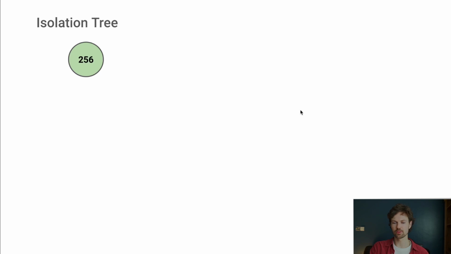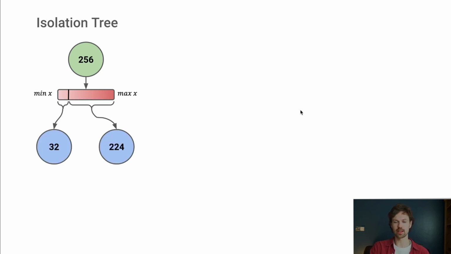Then the next step is you select one feature at random. In this case, we have selected feature X. You then select a split value within this feature's range at random again. Then you just use that split value to divide the instances into two groups, where if the instance has a value less than that split value for feature X, it goes to the left-hand side, and if it's greater than the split value, it goes to the right-hand side.